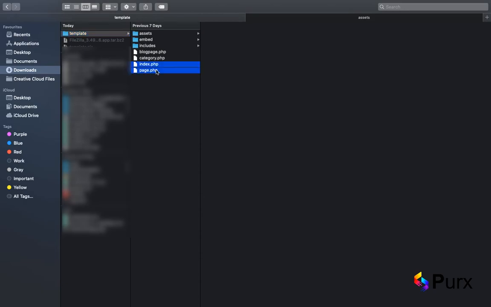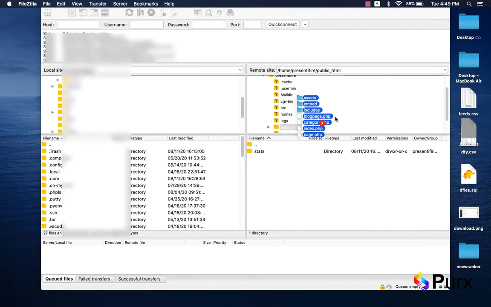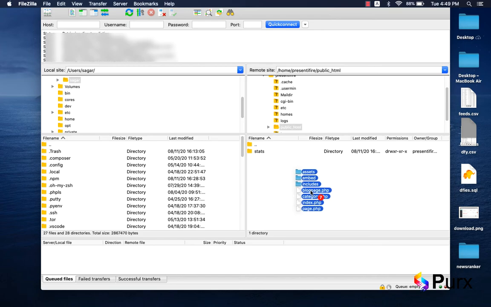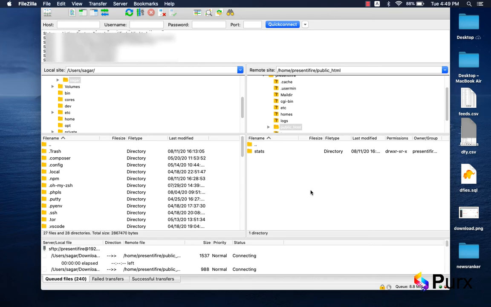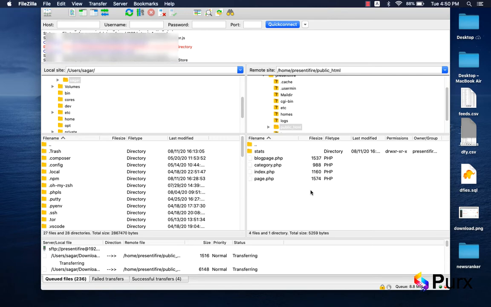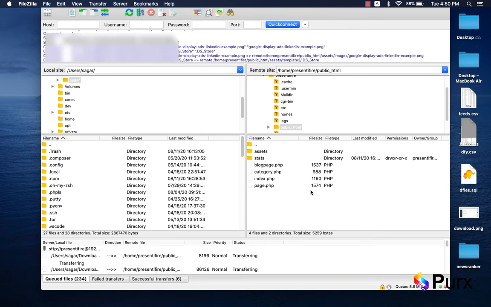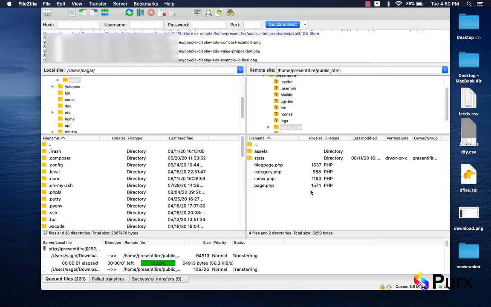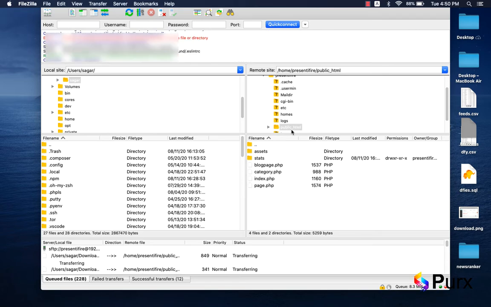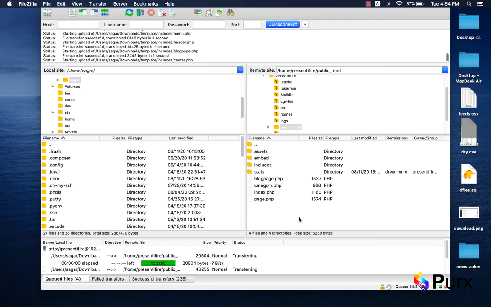You have to select all these files and put them into public HTML. It may be that in some cases you don't have a public underscore HTML folder, but then you will have a www directory that is equal to public HTML. So you can upload the files into either the www directory or the public HTML folder. Okay, so all the files are uploaded now.